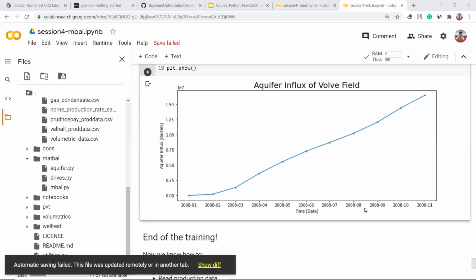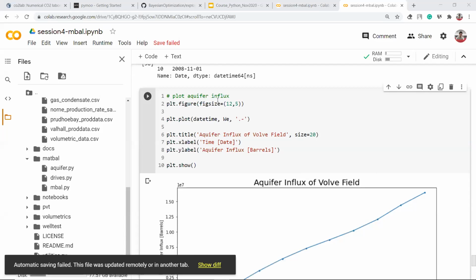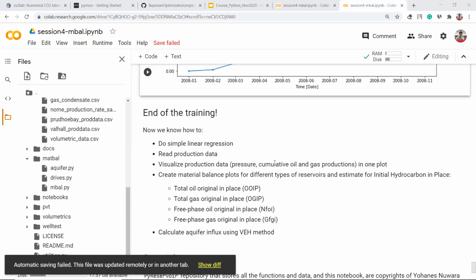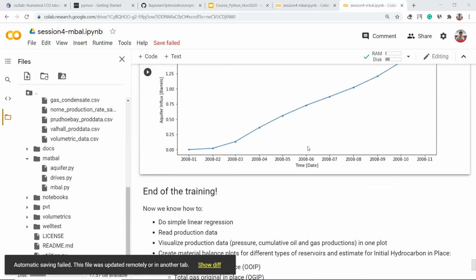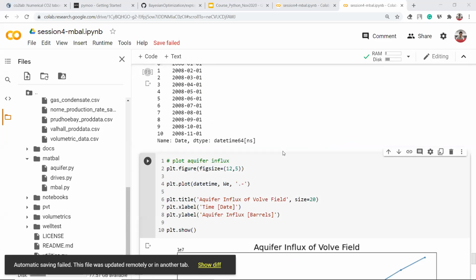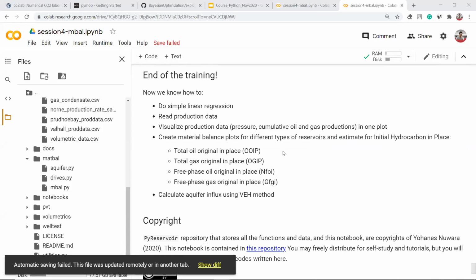I've just been disconnected. So we have actually finished everything. So finally we have already seen here, we have already finished all things. So from this tutorial, I've already explained how to plot the material balance. You can use this library for your research or for your study.